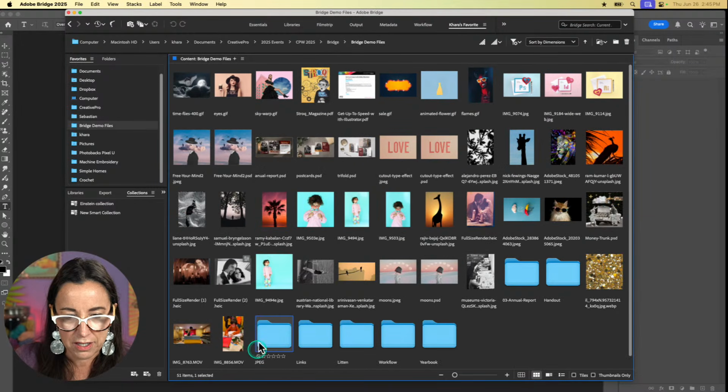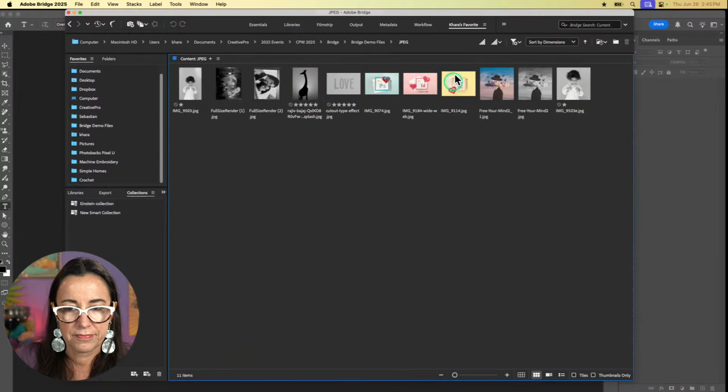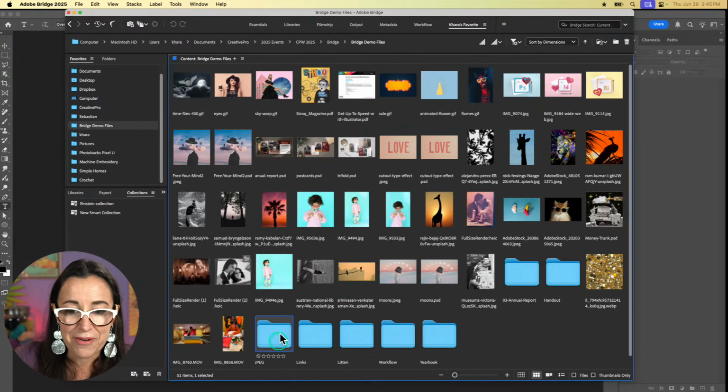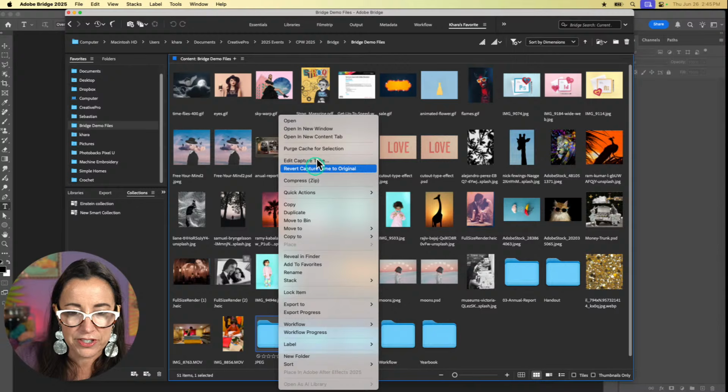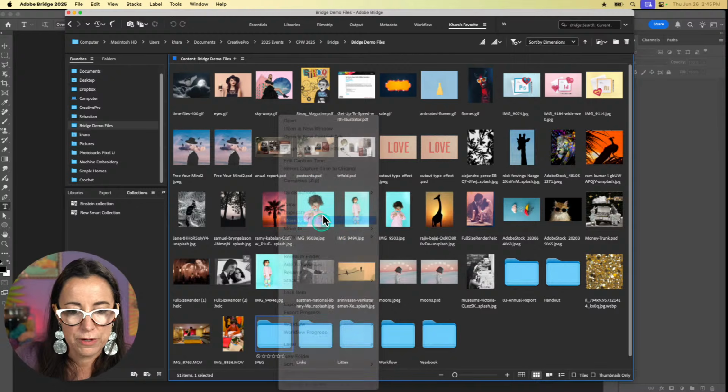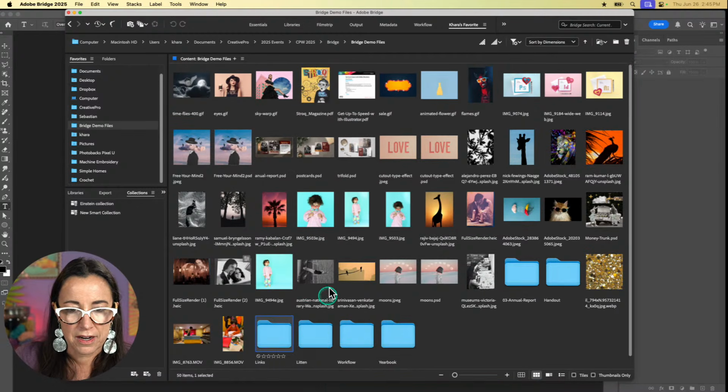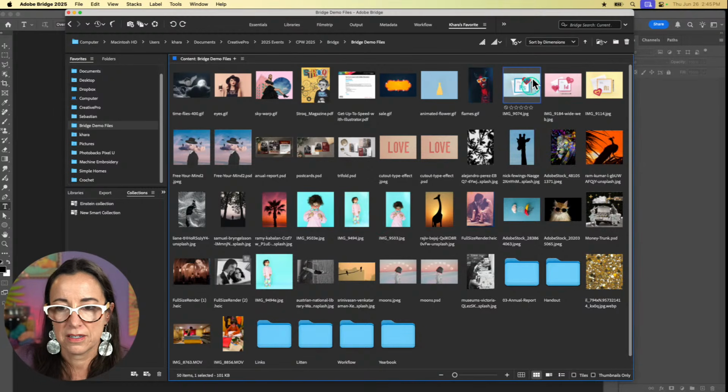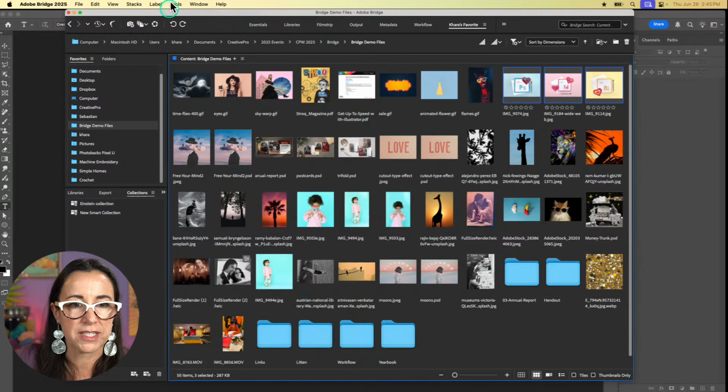Is that not the right folder? I don't know why these ones are in color. Let's delete this. Anyway, let's delete it and we'll try again and see. Move to bin. All right. So these, we'll try one more time.